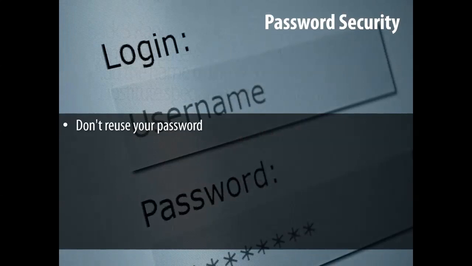So some other things to remember. Please don't reuse your password. Currently, according to BitGlass, about 59% of people use the same password at work as you do on social media, for Facebook, LinkedIn, Twitter, as you do on your personal email accounts, as you do on your streaming for Hulu, for Netflix, for Amazon, all the way across the board. We reuse the same password.